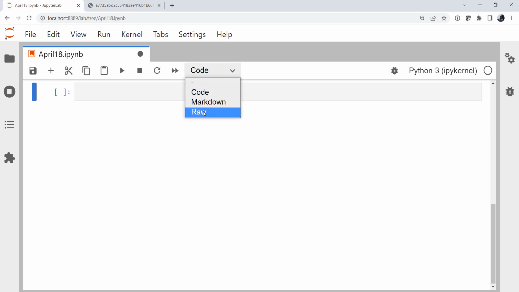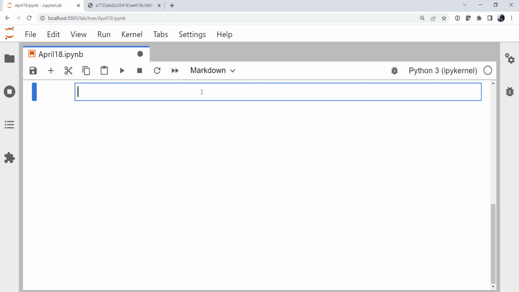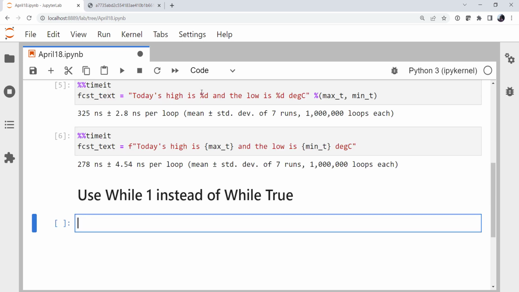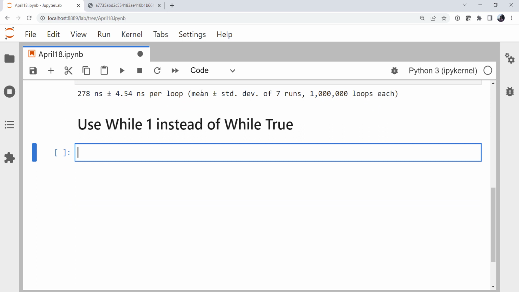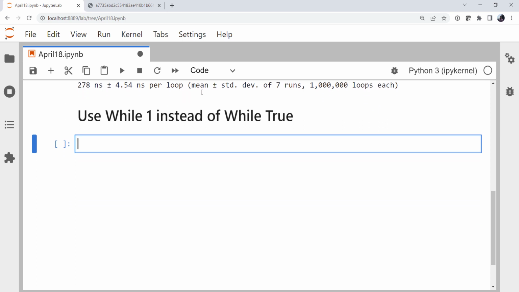All right, so this next one I've heard several times, I think mostly from programmers that are coming from other languages, which use while 1 instead of while true. So what do we mean here? Well, 1 is a truthy value. Anything that's not 0 is a truthy value.